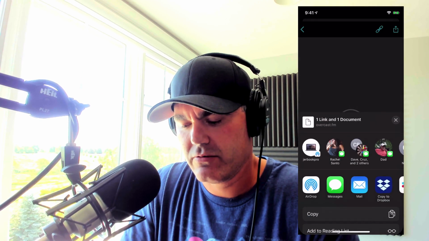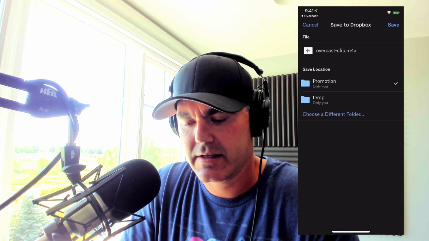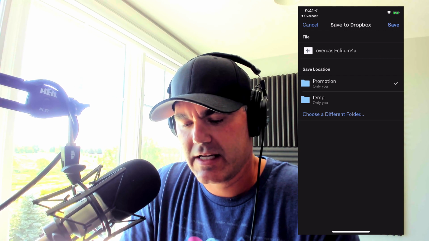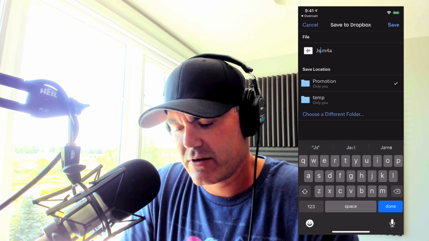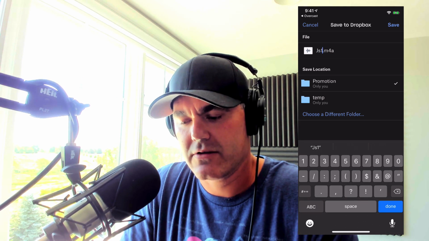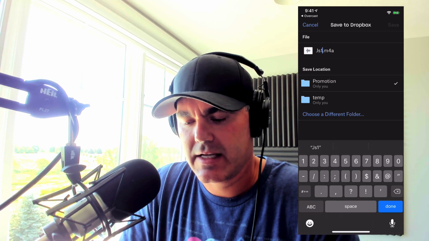So then you can preview it here. I will share it to Dropbox, copy to Dropbox, and you can see I have a promotion folder. It calls it Overcast Clip by default, but I'm going to have a few of these, so I'll just name it JS for JS Party, JS1. Click save, and there it goes into my Dropbox.